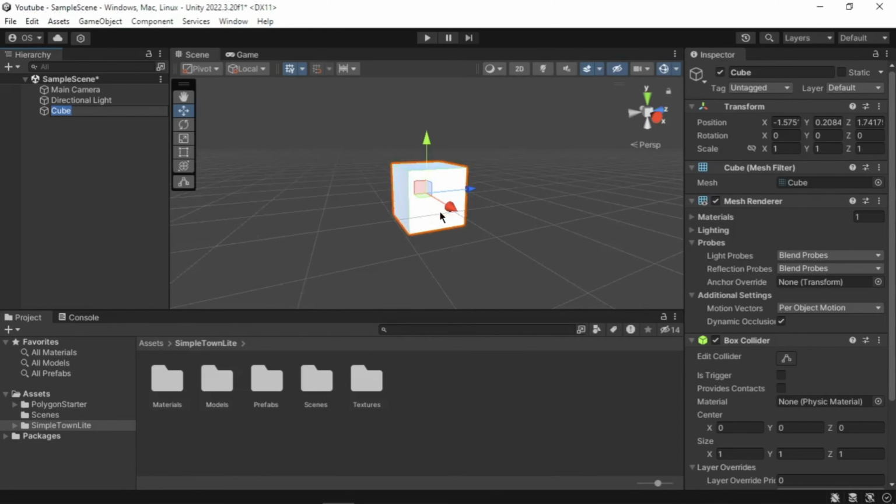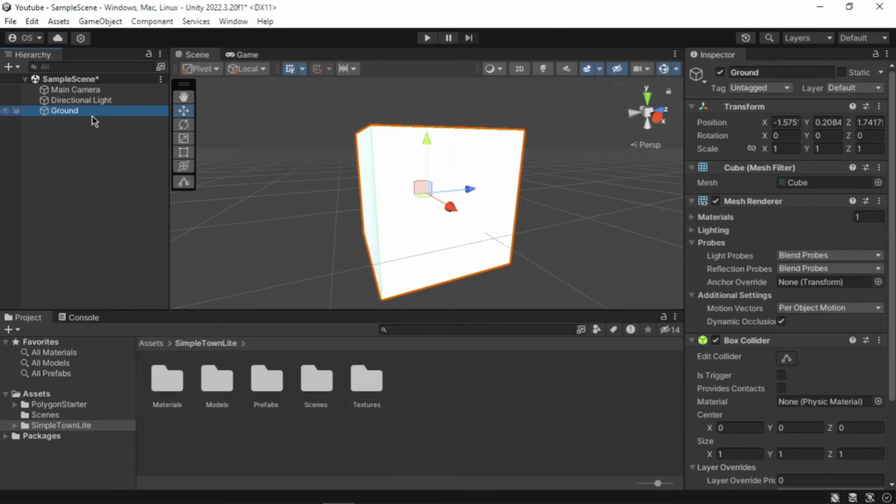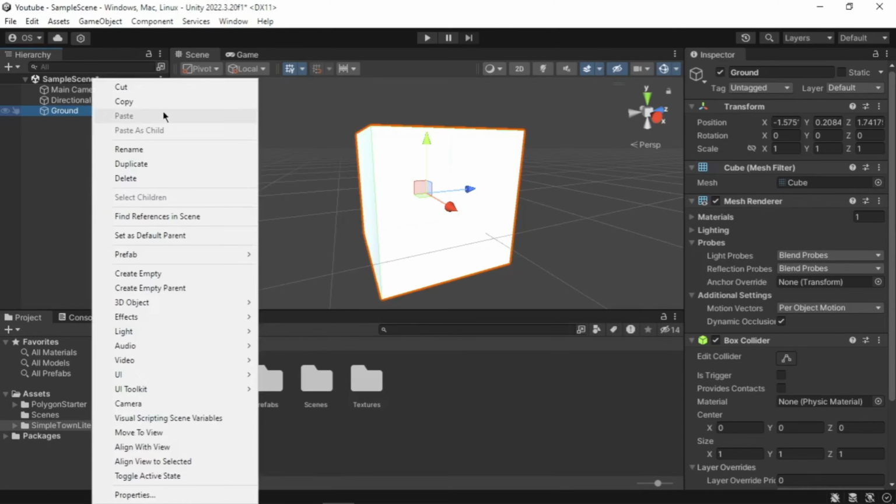At this point, the cube should be selected in the hierarchy, and you should be able to enter a new name for the cube. Give the cube the name Ground. If the cube is not selected in the hierarchy window, for example, you might have clicked on something else, go to the hierarchy window and slowly single click twice on the cube to rename it. Or you can right click and select rename.